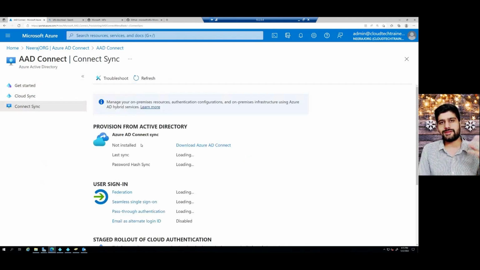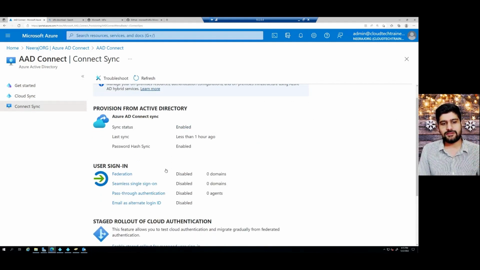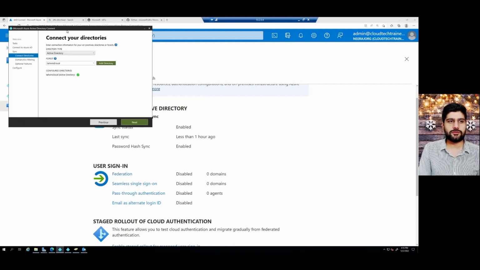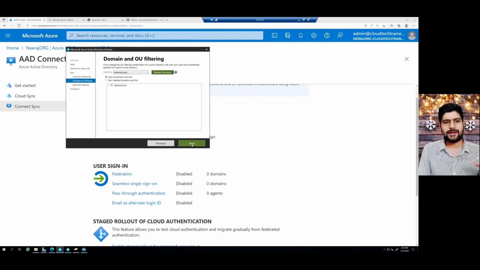On this tool, you can basically download this AD Connect tool on your local system. And once you have downloaded it, you install it. Then you'll see that you are going to connect your Active Directory, click on next, and you complete this entire process. Look at what users or OUs you want to sync.